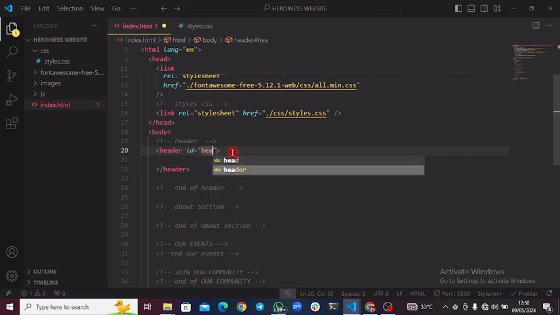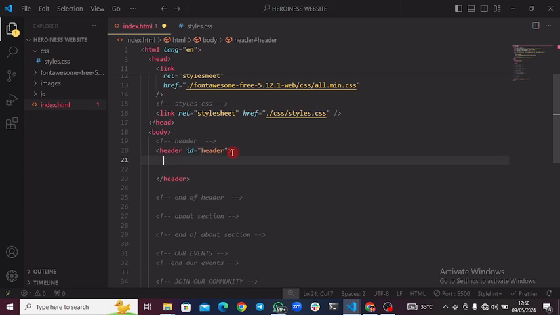Okay, that is our ID. Now inside this header section, we have two sections that will stay inside it. So the header section is like the parent, and it's going to house two children: the nav bar, and then our hero section.